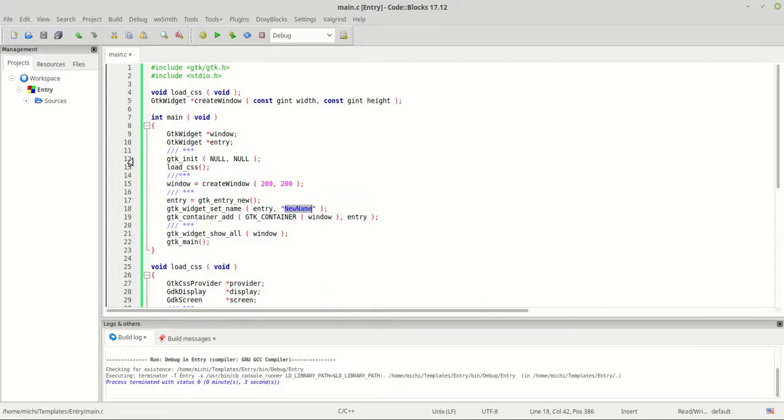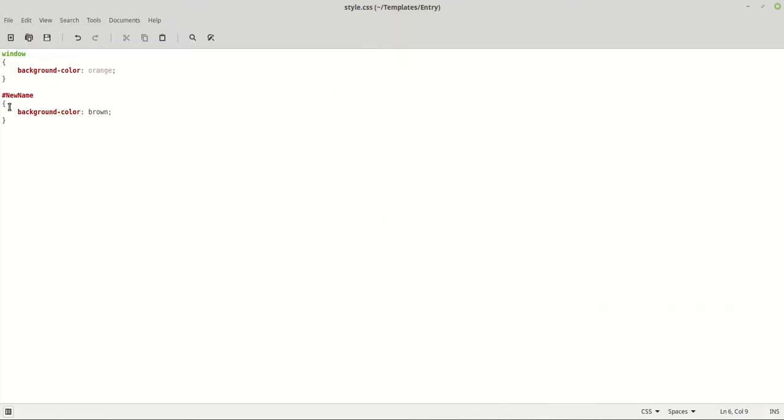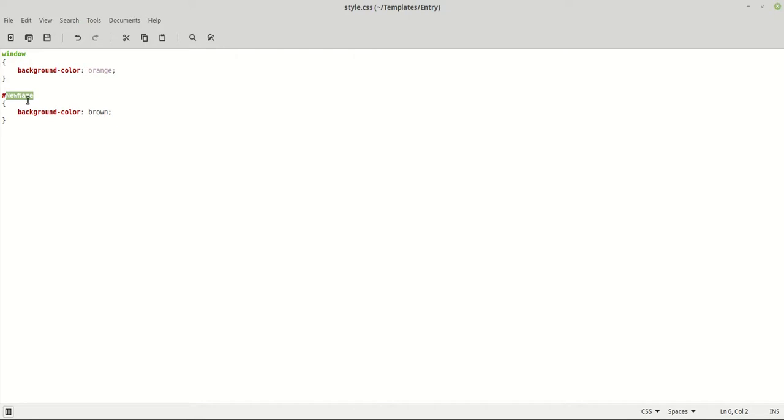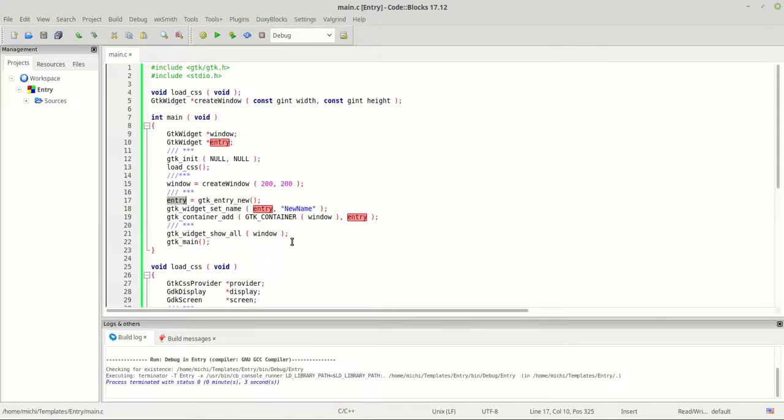So the difference between using this or this is that using entry means everything which is named entry, or all your entries, will be applied through this CSS block here. By providing a new name and working with this name, it will be applied only to this entry which you created here, and not to all your entries.